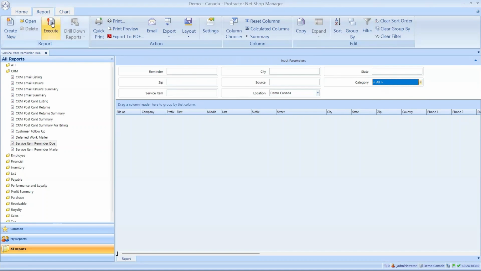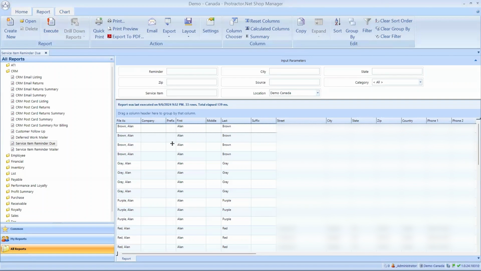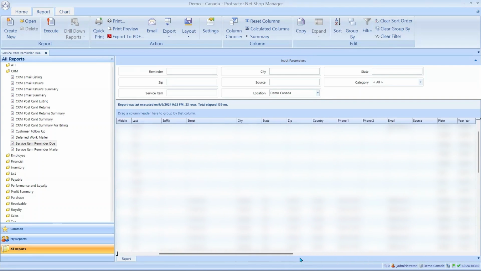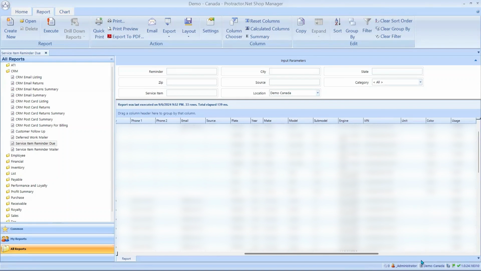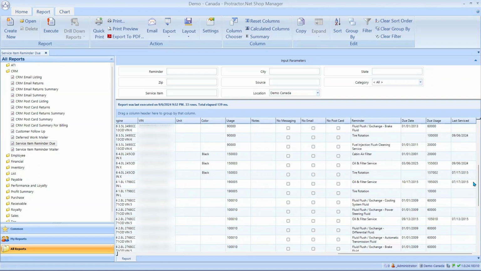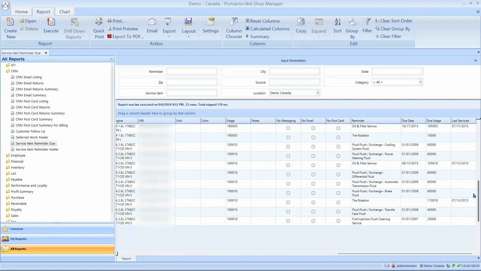But if I want to go track them, I can hit execute. See, it's going to show all the reminders by customer. You can also see it by what vehicle it is, what reminder is coming up, and the next due dates, what their usage is, and their last service. So it can be a pretty useful tool in trying to get extra business or just tracking. And again, you can filter this down or use your column chooser to narrow this report down to whatever you want.